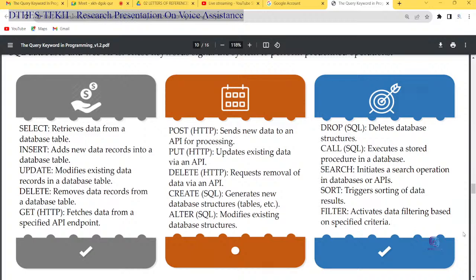Then you have get, which is typically used in the space of HTTP. When you are doing your web development, you can use it to fetch data from the endpoint. So that's what get does. You have post. Also in web development, you can use it to send new data to an API for processing. You have put, which you use to update.